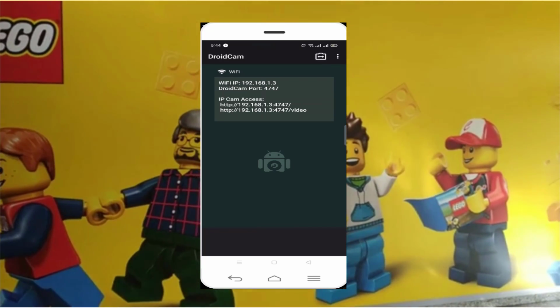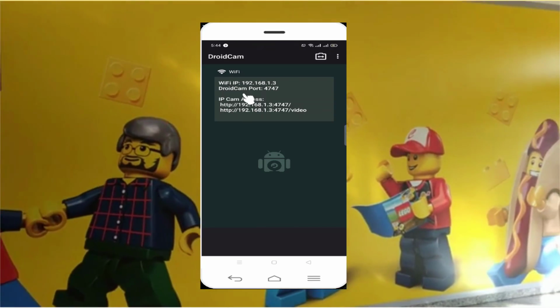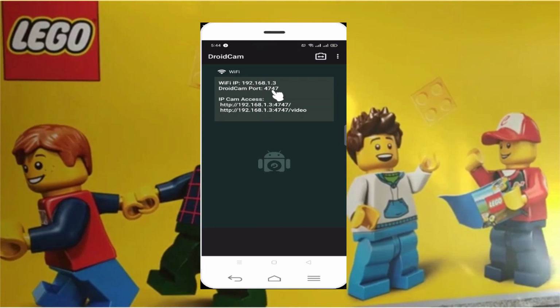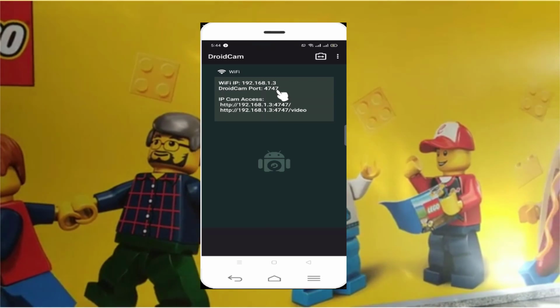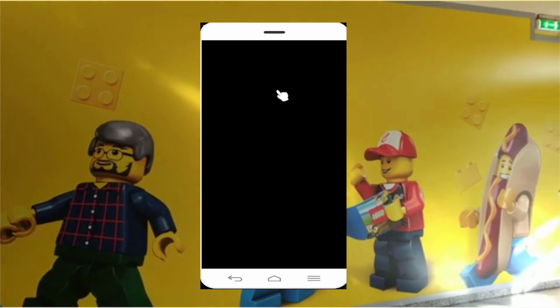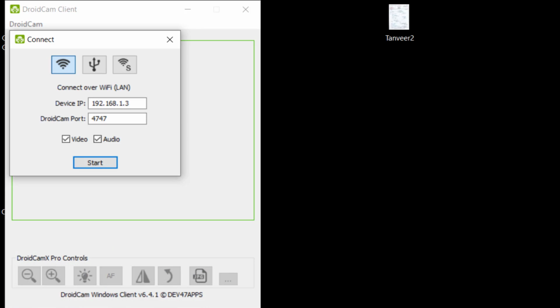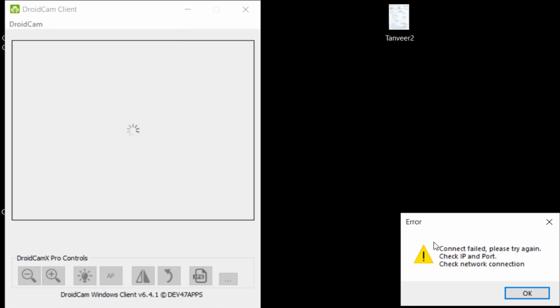Your phone and PC must be connected to the same Wi-Fi. If the phone does not connect and shows this message, then search for Universal ADB drivers on any browser and download it.